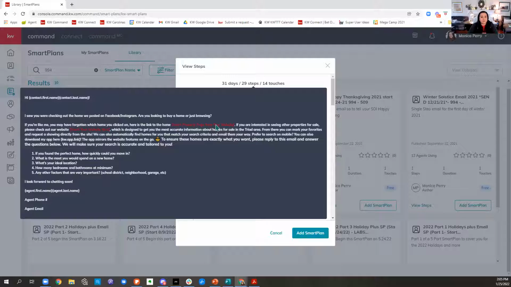And as you make your way on through, you'll see it says, "If you're like me, you may have forgotten which home you clicked on. Here is the link to the home." So you need to insert a link to that home on your website there. So make sure that if you get a smart plan from the library, that you look through that smart plan and make any necessary edits.